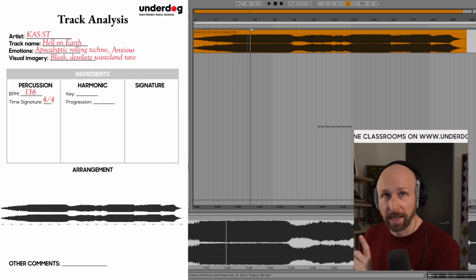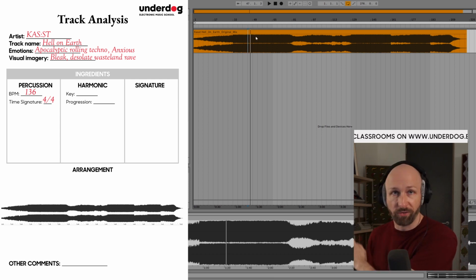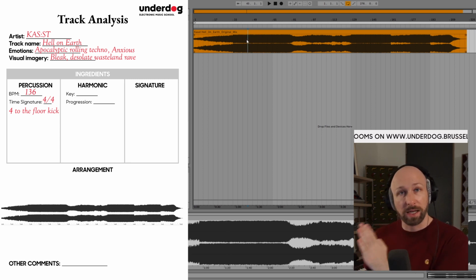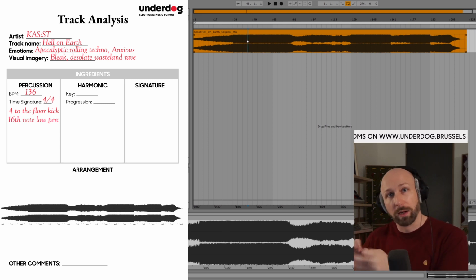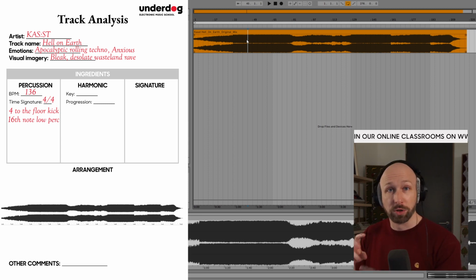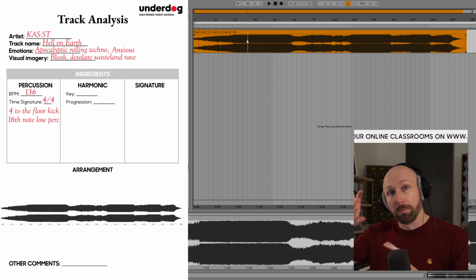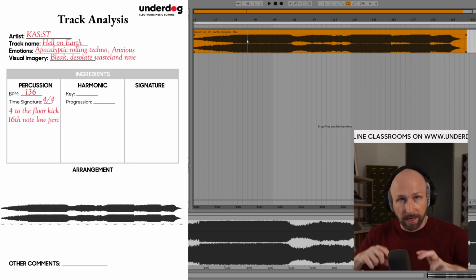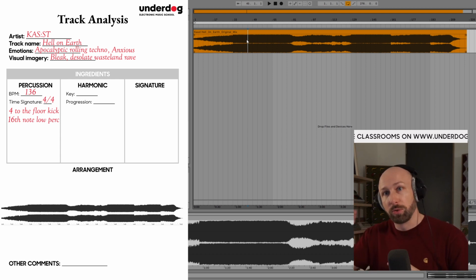So pay attention to the kick drum here. There's a 1, 2, 3, 4 kick drum. Very boring. I mean, standard, let's call it. And then between each kick drum, there's a rolling low percussion, which might be a low tom or another kick drum, but just slightly less heavy than the main kick drum. So it goes kick drum, 2, 3, 4, kick drum, 2, 3, 4. So here we go.